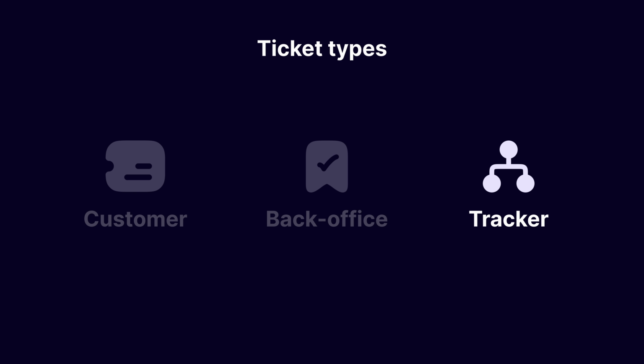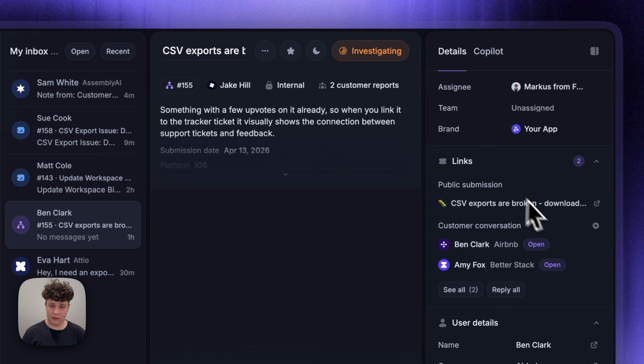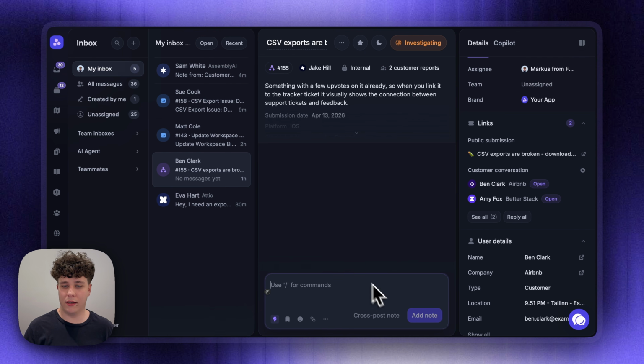And lastly, there are tracker tickets, which are used to internally track issues that are affecting multiple customers, such as well-known bugs or service outages. So let's say I have 5 customer conversations reporting the same bug. I can connect them all with this tracker ticket. And now when I update the status or send a note, I can update all of the conversations at once.